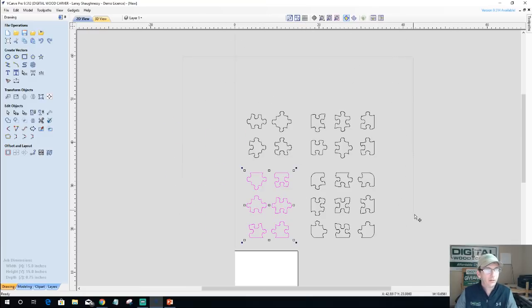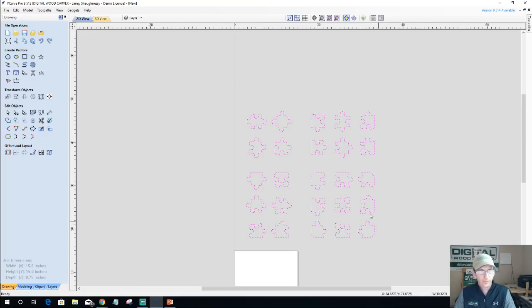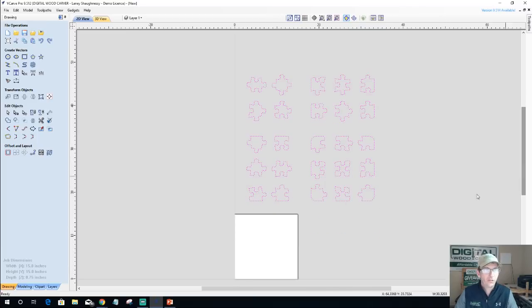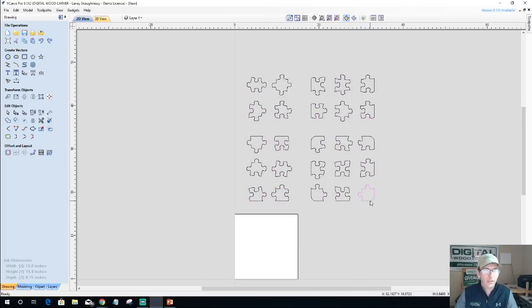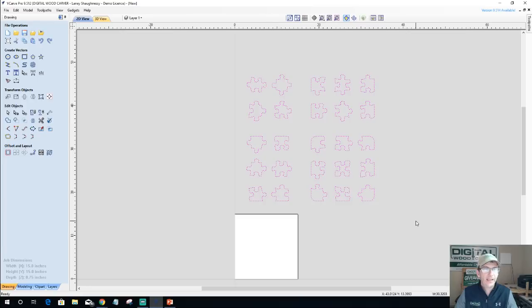And I'm going to ungroup all of these parts. Okay, we want individual parts. But these are all closed vectors. They're all individual and everything. But that's how we make our puzzle pieces. So now we've got our puzzle pieces. Now we need to cut them out.